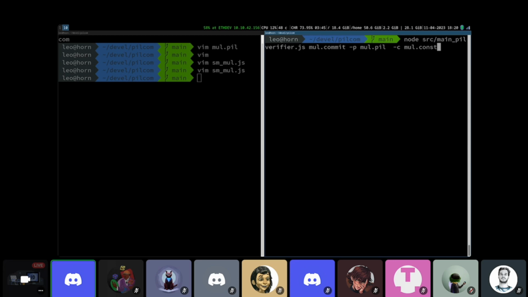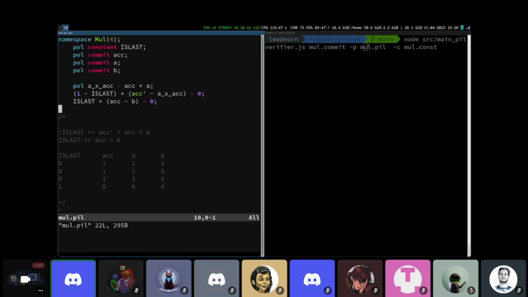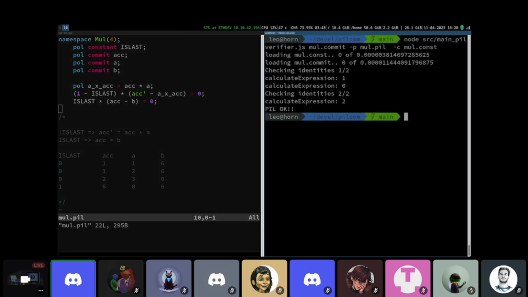Yeah. So now we don't have a proof yet, but we can run the verifier that basically already checks if the witness fits our execution trace. For that, we call the verifier with the commitment, with our state machine here, and the constant we generated for it. And it says that it passes.